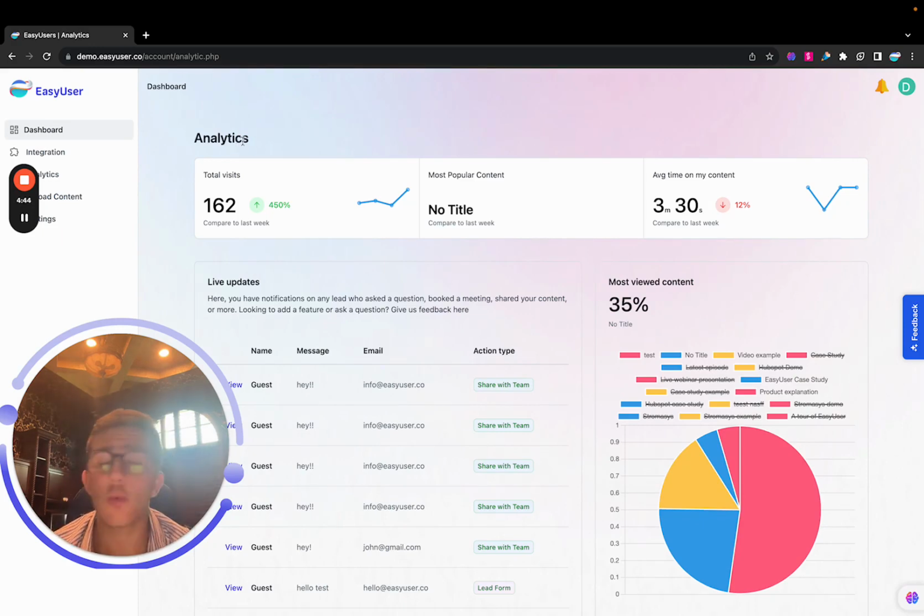And number two, if you really want to improve, you also want to take the insights from the analytics and actually start applying them, right?